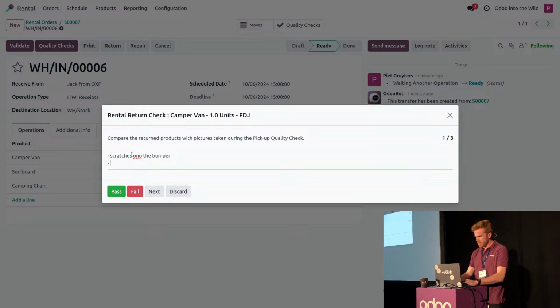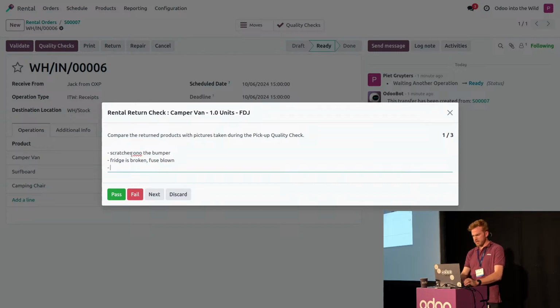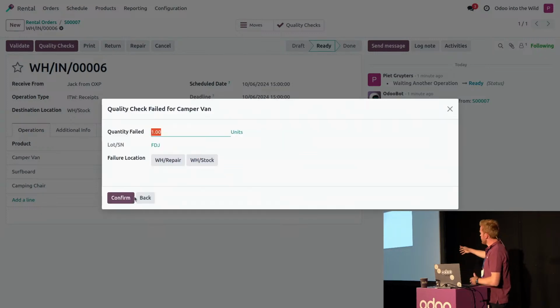He told me as well that the fridge is broken. I think it might be a fuse that is blown. And then he told me that the gas stove doesn't work. Okay, sure, fair enough, but I will fail it. And now you can see that by failing it, we can immediately choose where we want to send this part that's with the failed return. You can see that the right serial number is already set, the quantity is set, and I have 2 failure locations.